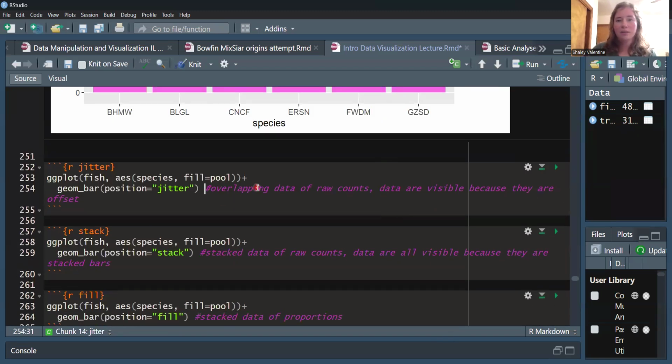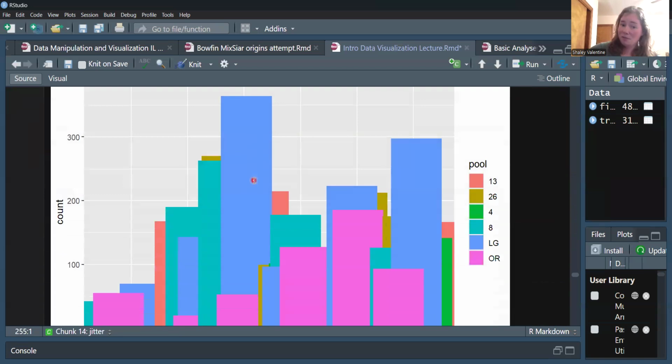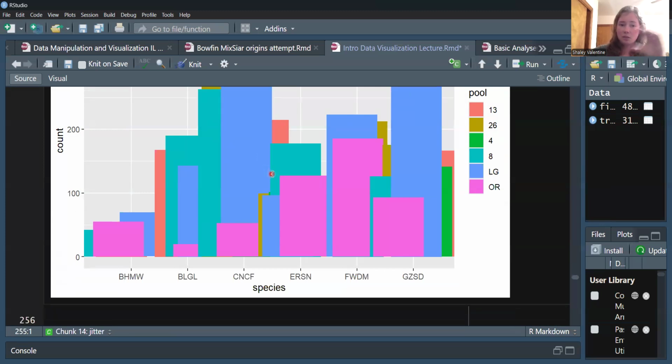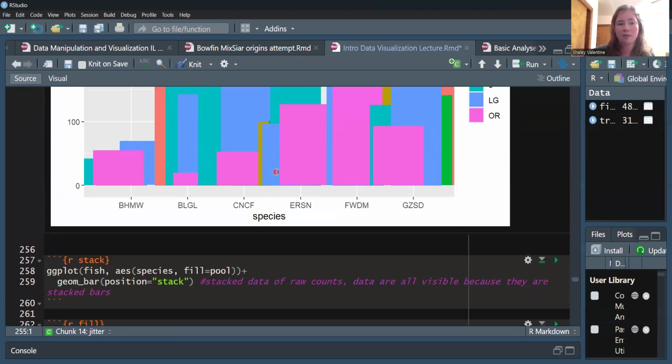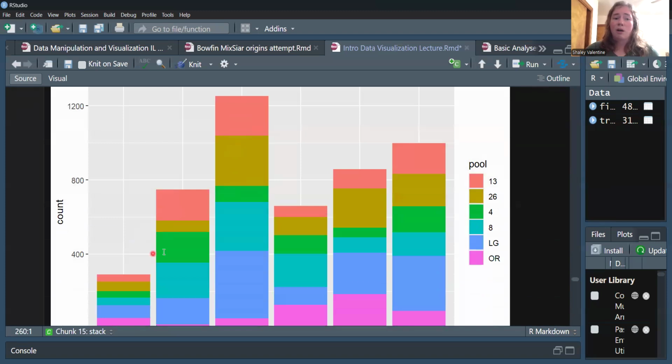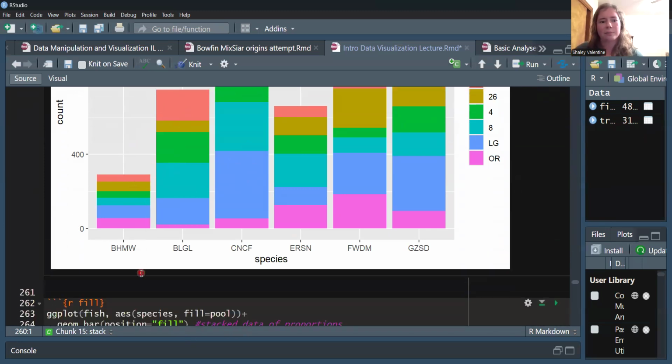If we look at jitter, same exact code except position equals jitter, we can see all of the bars except they're all sporadically placed, and this is gobbledygook. This is not helpful for these data specifically, but it might be helpful for a scatter plot to pivot some of those points that are overlapping with one another. We can do a stacked bar chart where it takes the raw count of each of our species by each capture location or pool, and we can directly compare across groups, although this might be hard for direct comparison, but we can kind of estimate how many are coming from these areas.